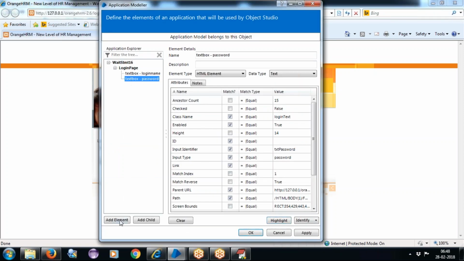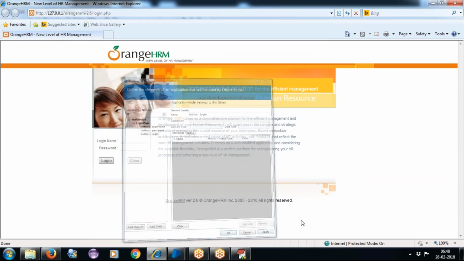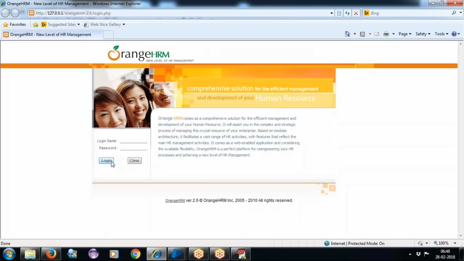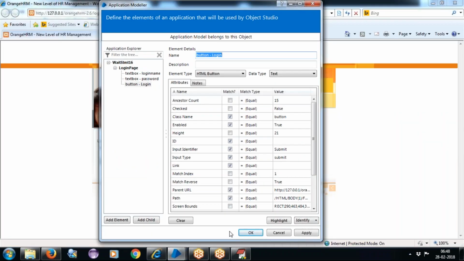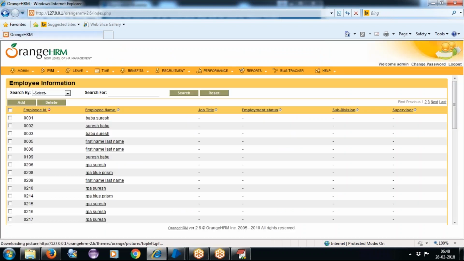And after that, one more element, a button, hyphen, login. Click on identify, take the login. Right. So by this we have the login page. Once the login page has been completed, we need to take the logout.